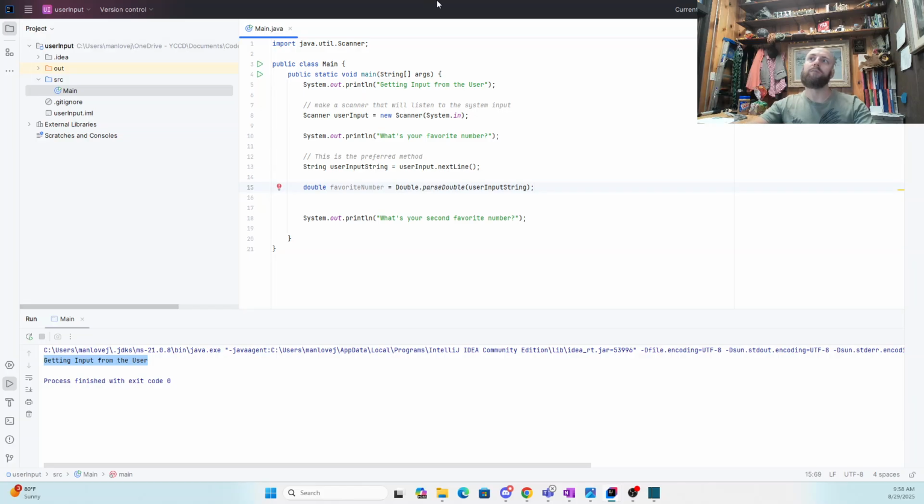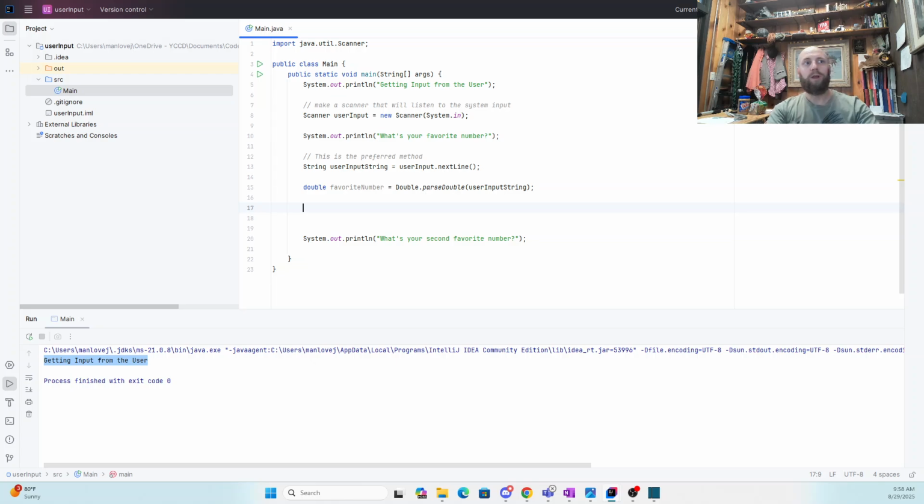So essentially what I'm doing is I'm using the scanner object, userInput here, to get the next line that the user entered. Then I'm storing that into this string called userInputString. And then I'm feeding that into this parser that's going to turn it into a double for me. And then I'm storing that double in favoriteNumber. So now if we want to print this out, let's grab a System.out.printf here. And we're going to say, great. Twice your favorite number. Oops.